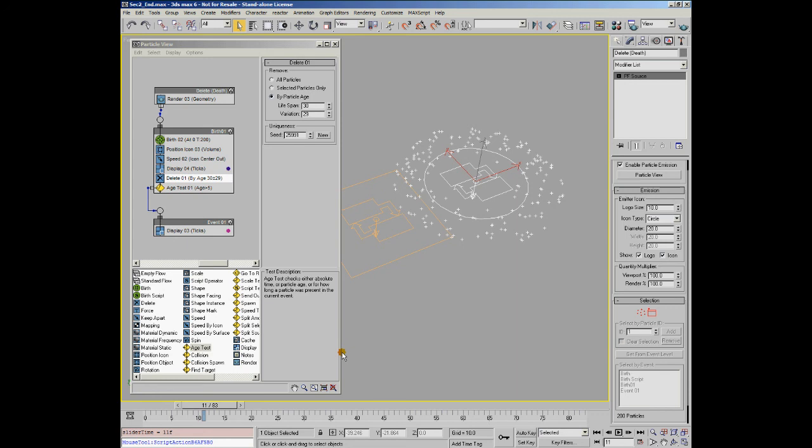So that's it for the birth operators. That's it for the delete operators. Let's move on to the transform operators.